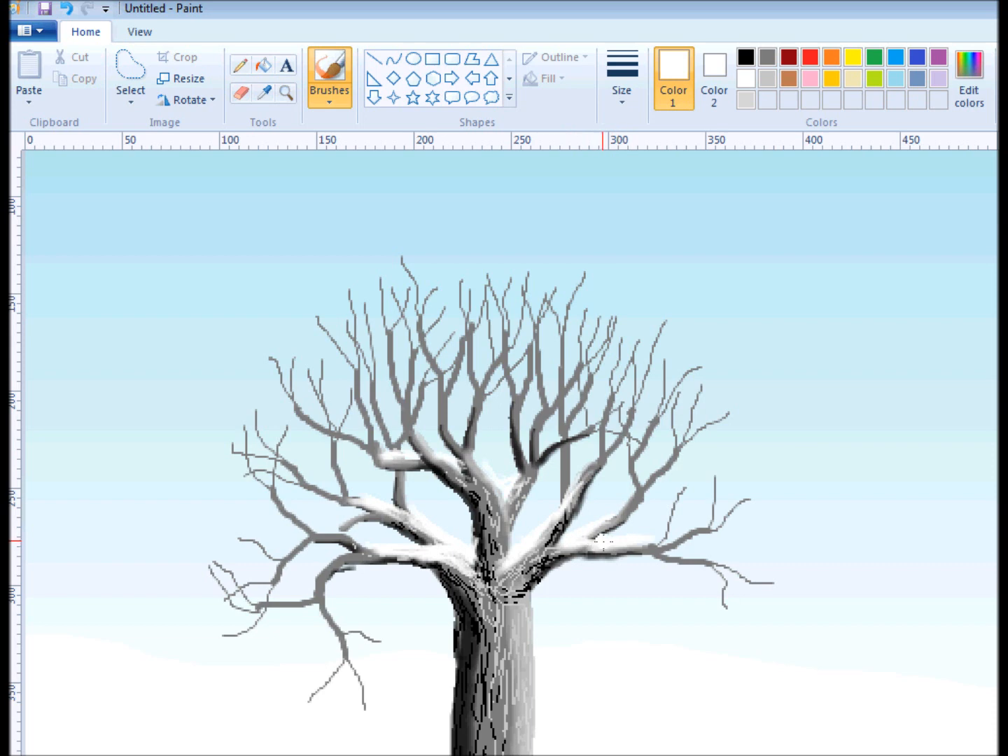I did notice I have a branch in the background that's straight up and down, and that does happen in nature, but so seldom that we're just not used to seeing that. So this looks like a telephone pole or anything but a branch. So I have to find a way to fix that.